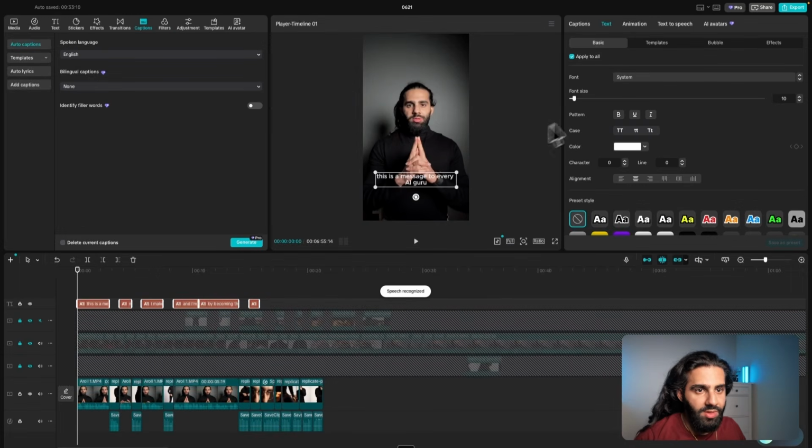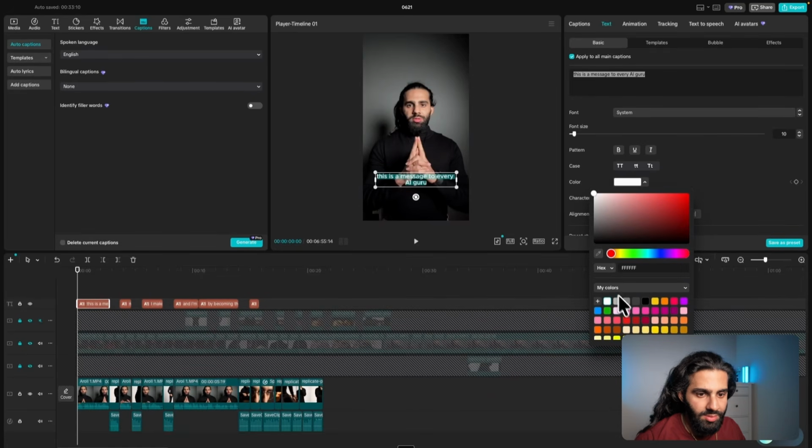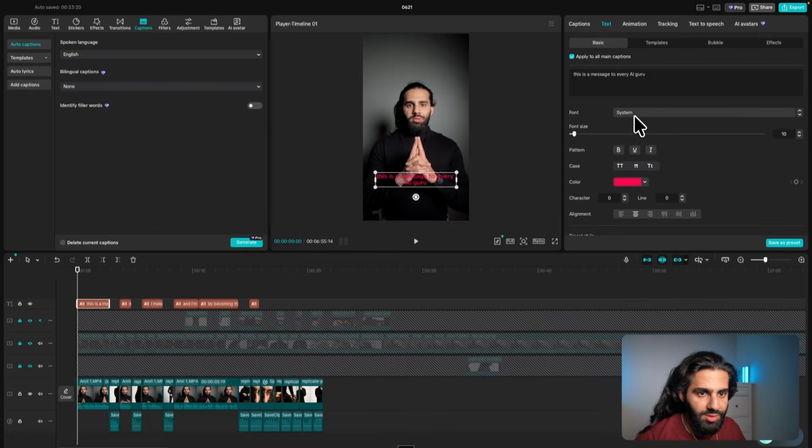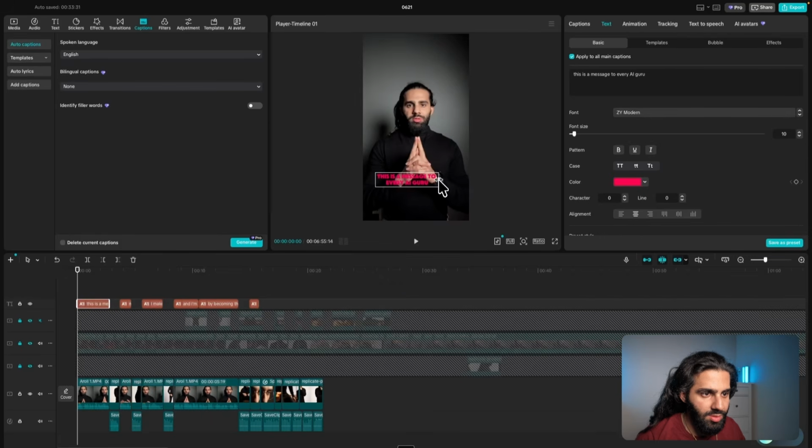This is a message to every AI guru, right? And then we change this to what was this? Red. Text was red. We select this red, and we change this font to something a bit more modern, whatever this is, shorten this, make this center over here, make this a bit bigger.